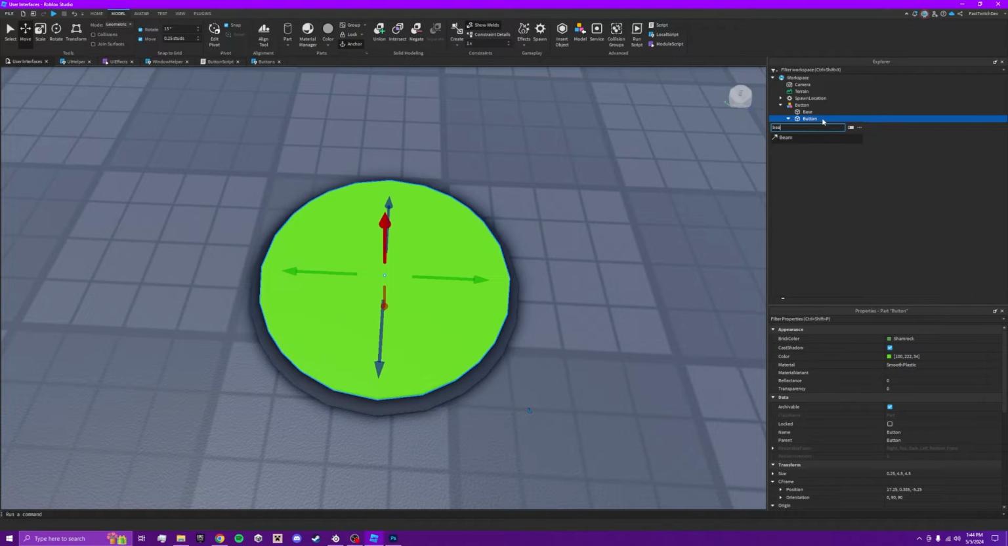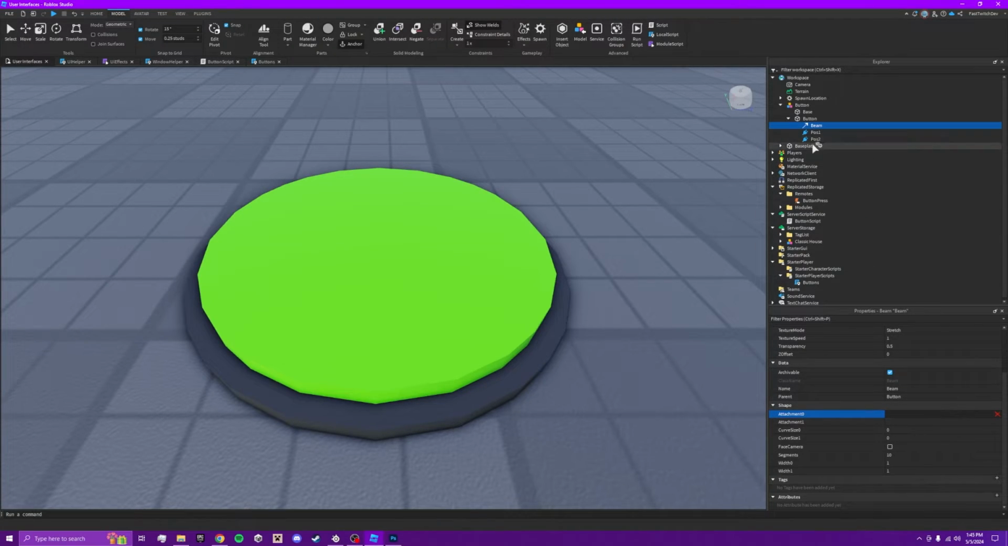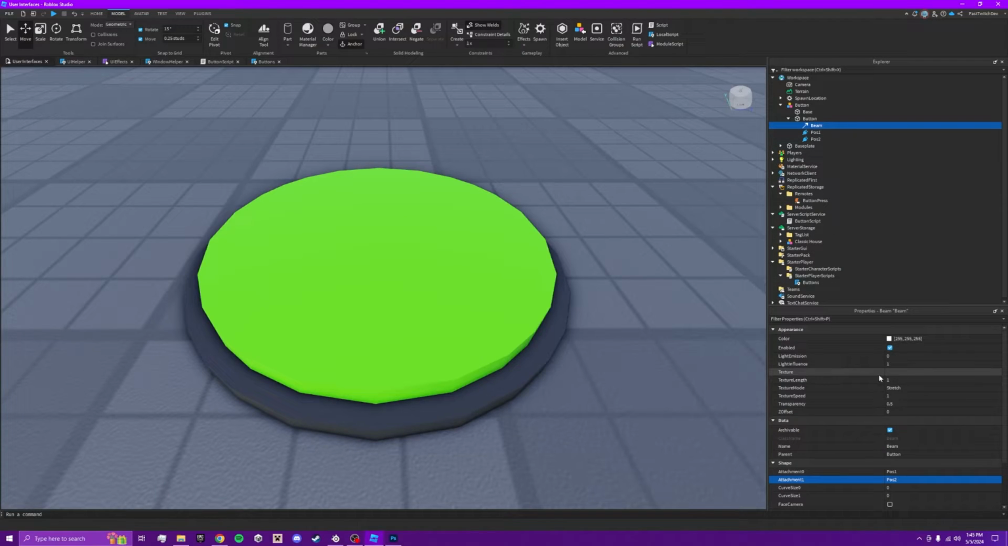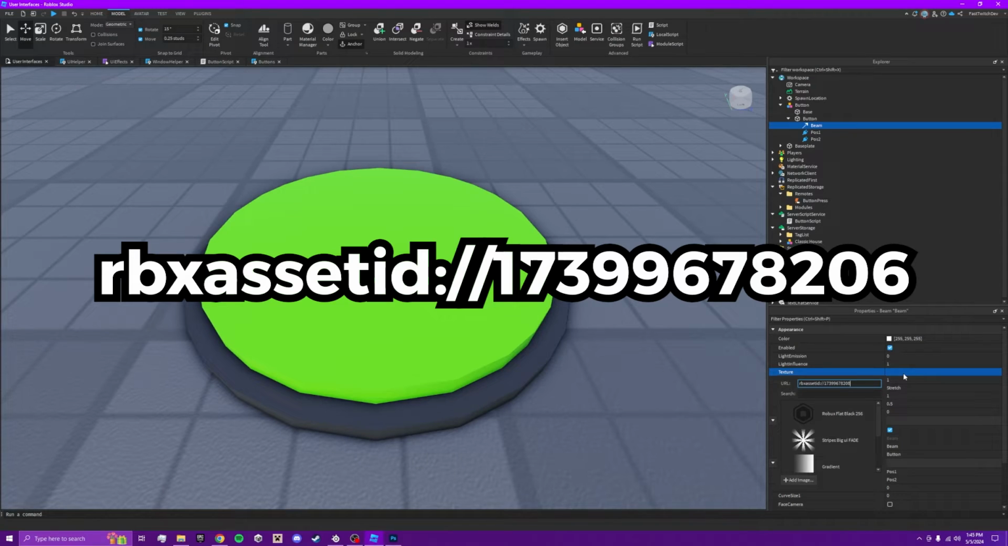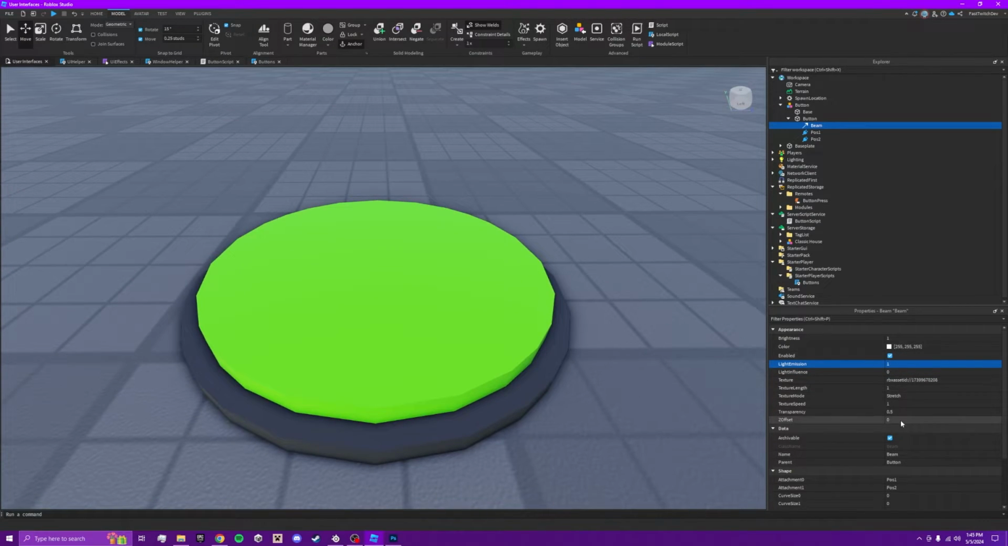Next thing we can do is add in a beam underneath the button. The most important properties of this beam are the attachments. These are what it's connected to. So we'll set the attachments of this beam to position 1 and 2. And then for the texture, we're going to use this image. The AssetID is here on screen, or you can also look in the description of this video. And then we'll set the light influence to 0, the emission to 1 to make sure we can see it.